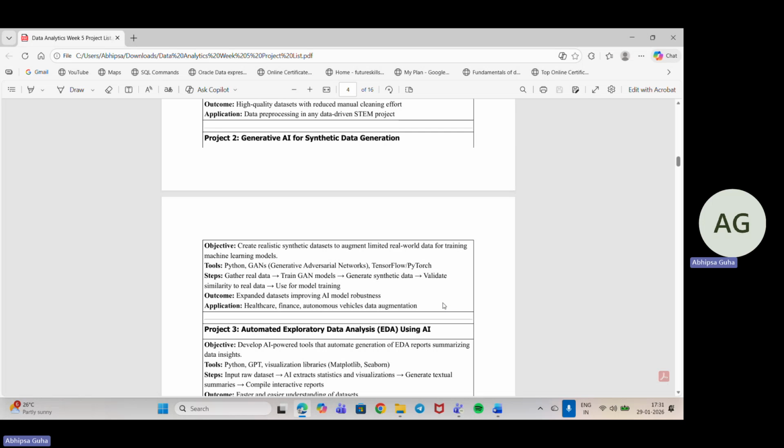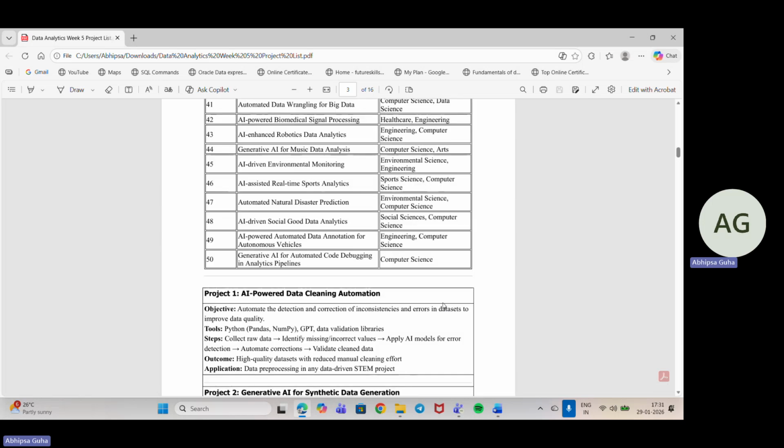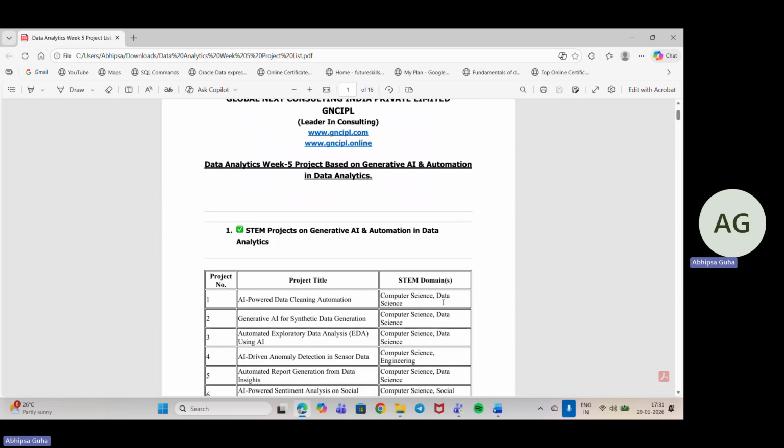So I guess you have understood how you need to work with this. There are 50 enlisted problems here. You have to choose one and work with that accordingly. Okay, so that's all, guys.